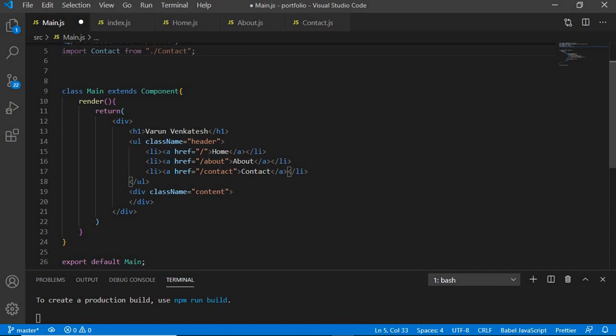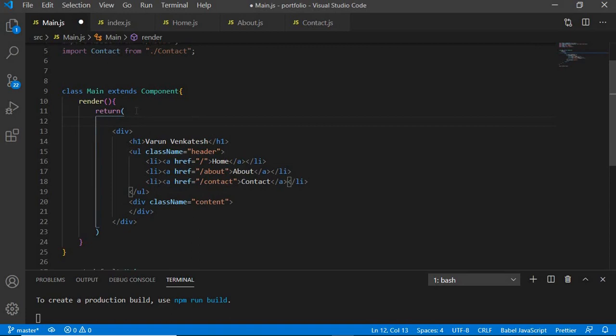Firstly, we will be making some changes. Before return, I'm going to say HashRouter. I am going to enclose HashRouter inside of the entire thing. So here, let's put a semicolon here.